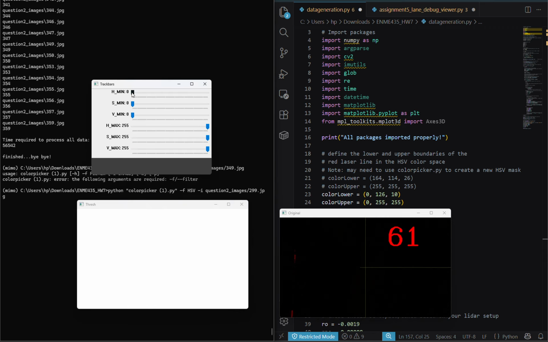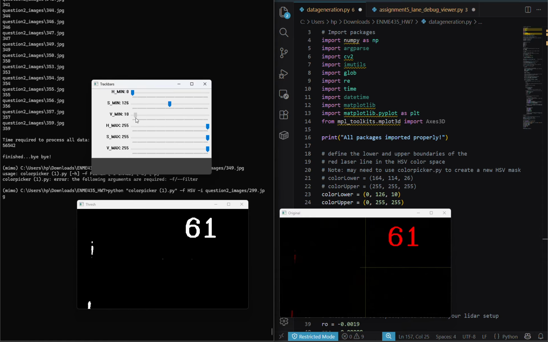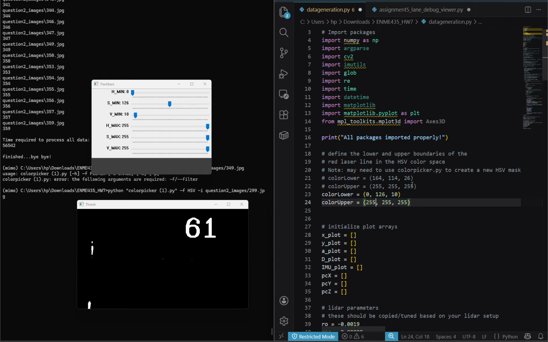But if I was to do h min as 0, s min as 126 approximately, v min as 10, and then h max of 0, even though honestly, we can keep h max as it is. So let's change it to 255. We end up getting the correct colors. So I'm like, okay, that's great. We save Python.